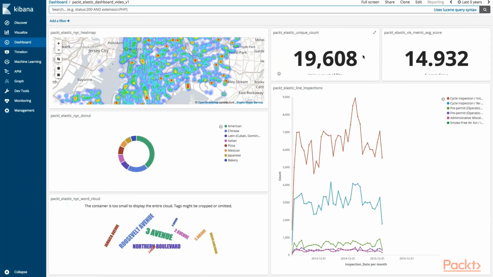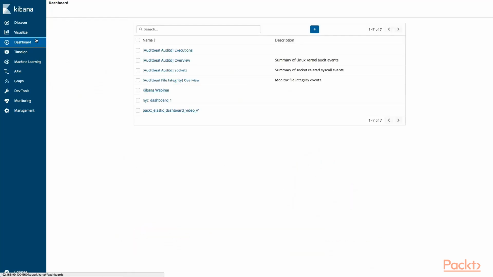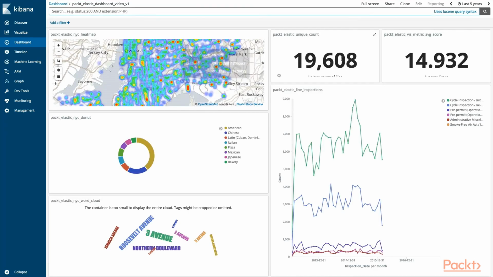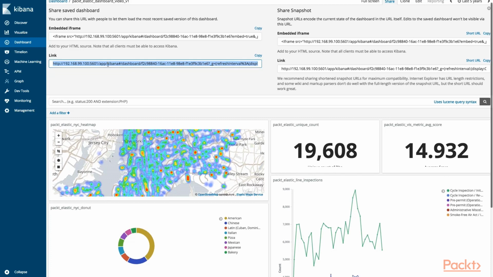All right, remember this dashboard? We spent lots of time building the visualizations and the dashboard here. So let's make sure it's fresh. On the left, we'll pick dashboard. Then we'll select the packed elastic dashboard video v1 that we made. So a couple of things here. We can hit share. This is pretty straightforward. If we want to embed it in another web app, we can do that. Or on a web page, we can do that. Or we can link to it by sending a link, in an email or Slack or IM of some sort.